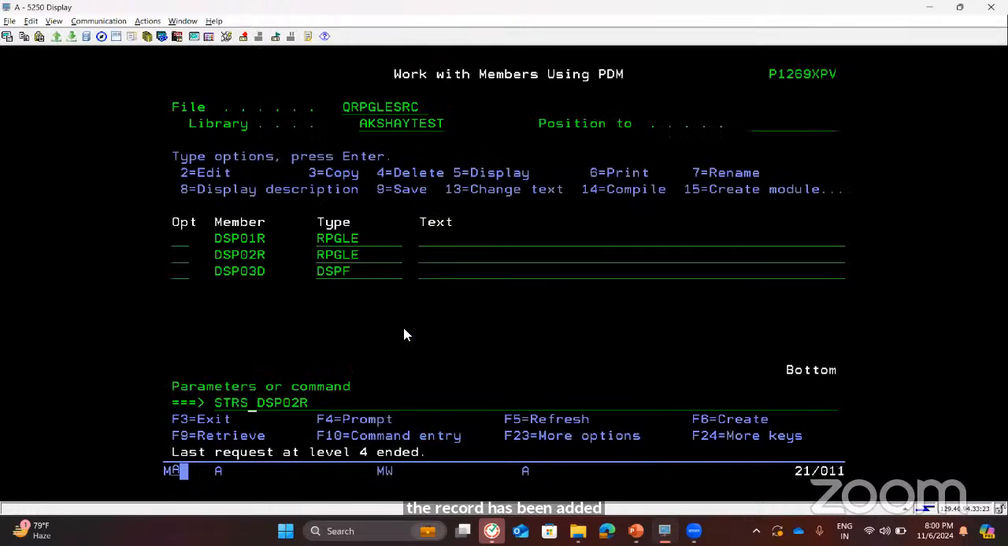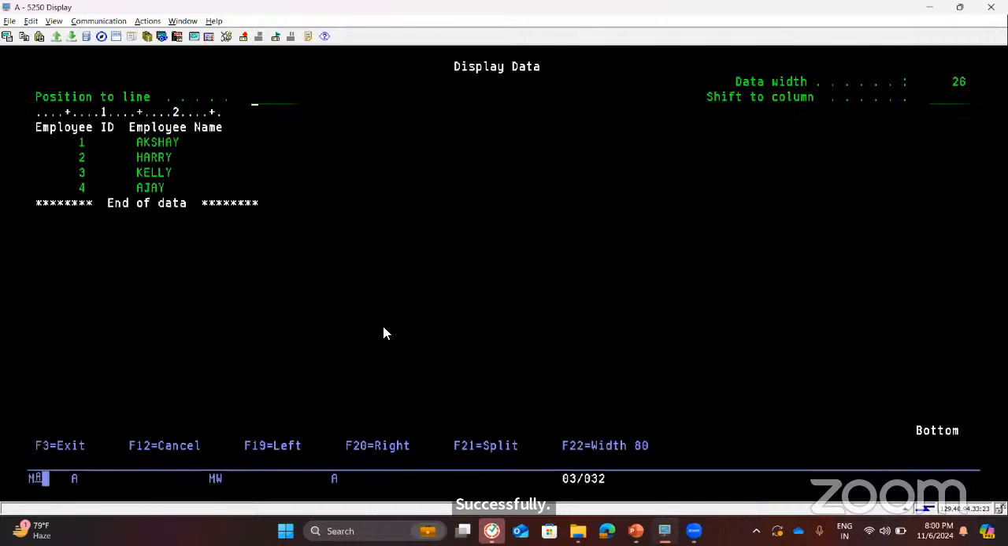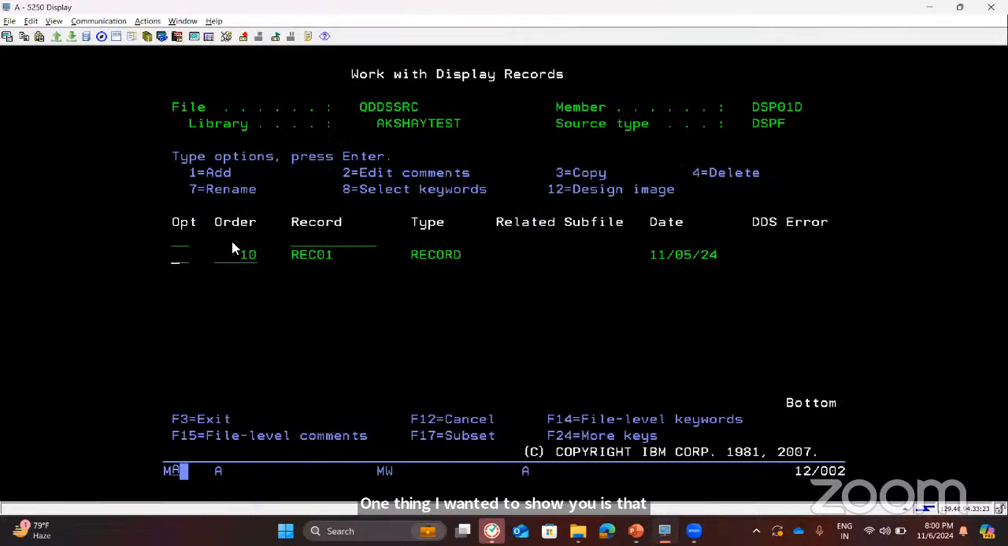We can see this also in the file. So the record has been added successfully. Now this is how we can integrate the display files in our program. Now one thing I wanted to show you is that, you see, while incrementing the value, I have used a display file field, and then inside that I have given the value of the file field, the physical file field.